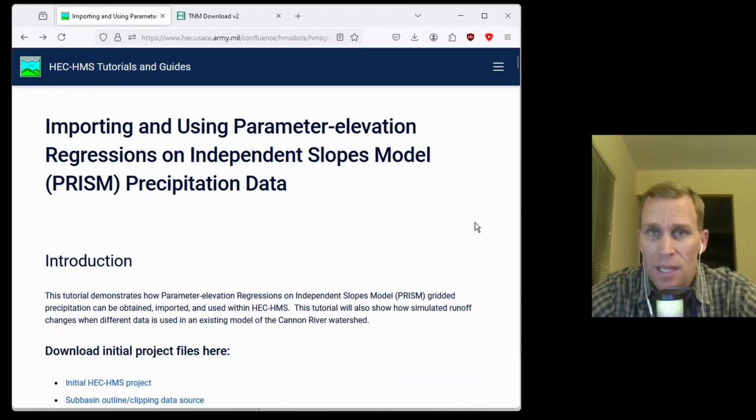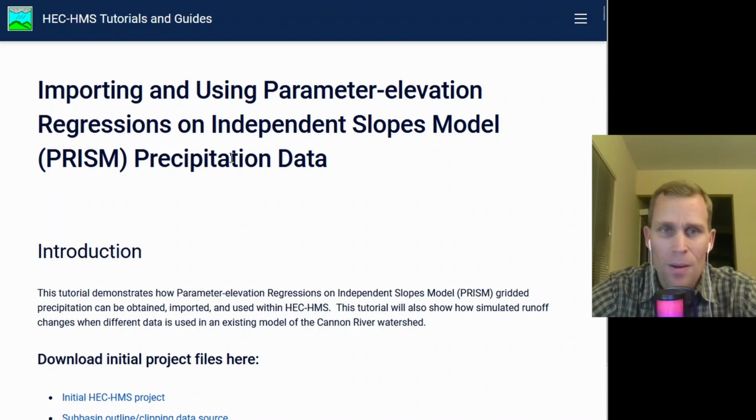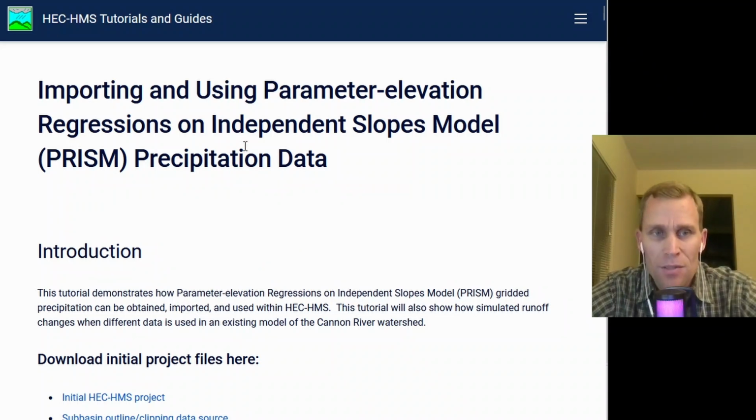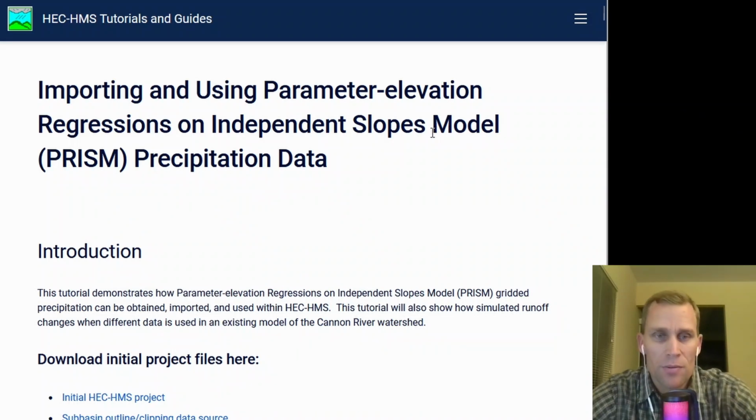PRISM, P-R-I-S-M, is an acronym, as you see on the screen here, for the Parameter-elevation Regressions on Independent Slopes Model. The purpose of this tutorial is to show how to import PRISM data and also to demonstrate how alternative precipitation data sources can lead to different results between hourly NEXRAD data, which is already going to be in the model, plus the PRISM daily precipitation data, which we're going to retrieve ourselves.